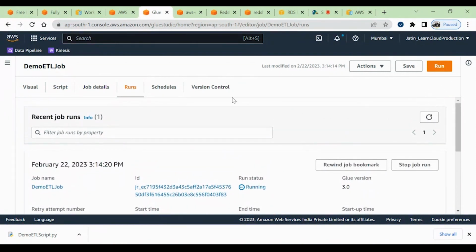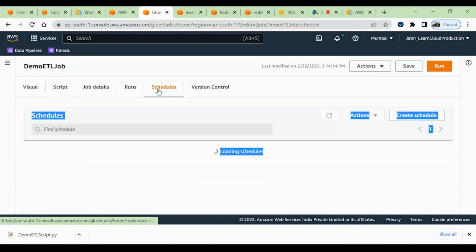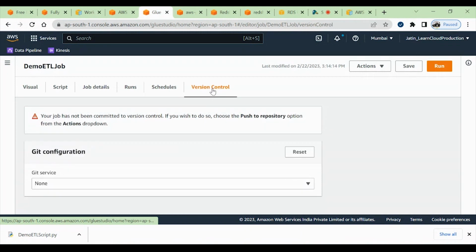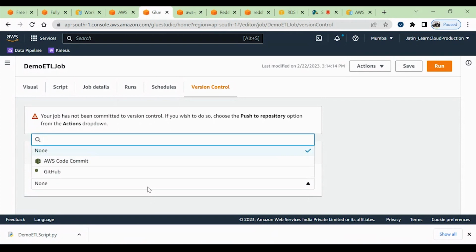The status is still running. You can see the schedules. You can also create a schedule for your jobs. I have run it on demand from here. Okay. You can also use version controlling. So your job has not been committed to a version control. If you wish to do so, choose the push to repository option from the actions drop down. So you can see these options. You can integrate that with AWS CodeCommit. You can integrate that with GitHub, the version controlling tools.